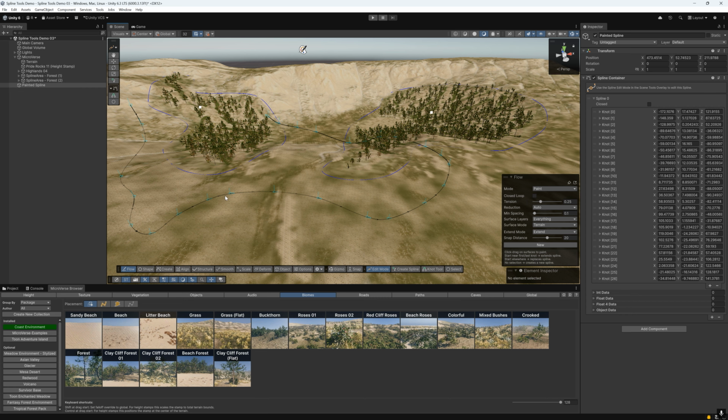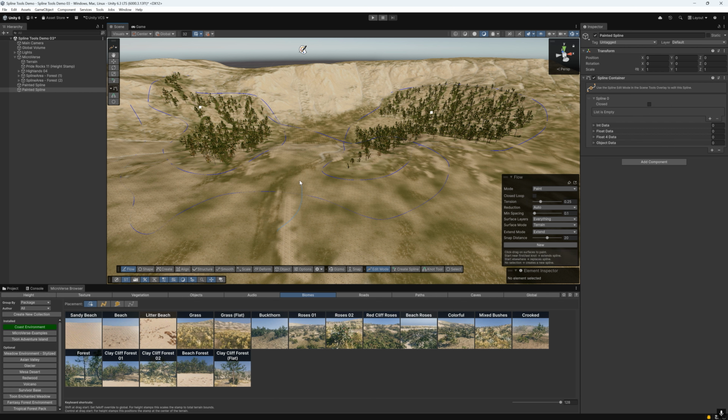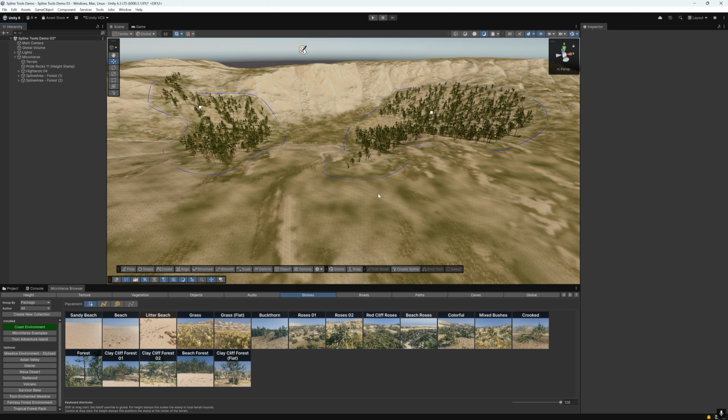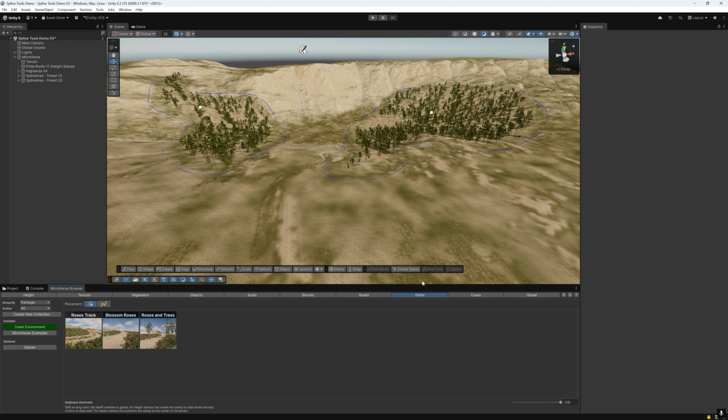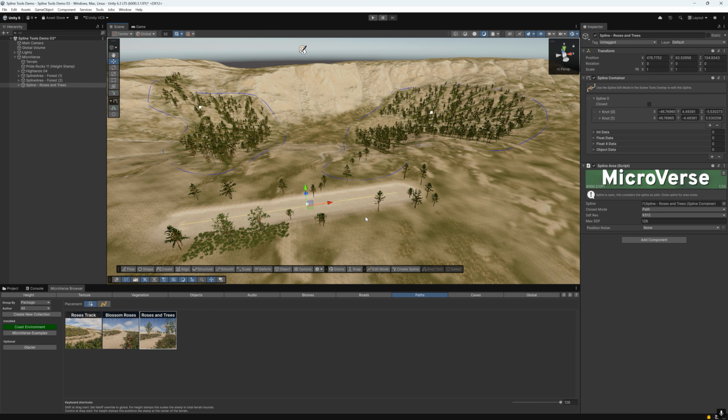And if you want to have this spline replaced, click the New button and have a new game object with spline created. Let's remove this again. This, of course, works also with the path of MicroVerse. Let's create the path, and let's change it to a different shape and location.